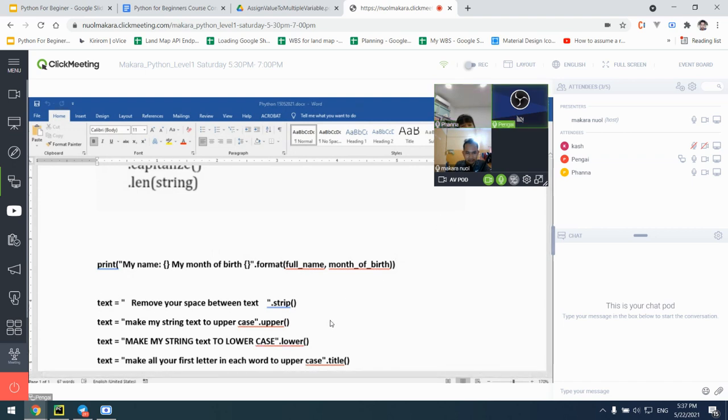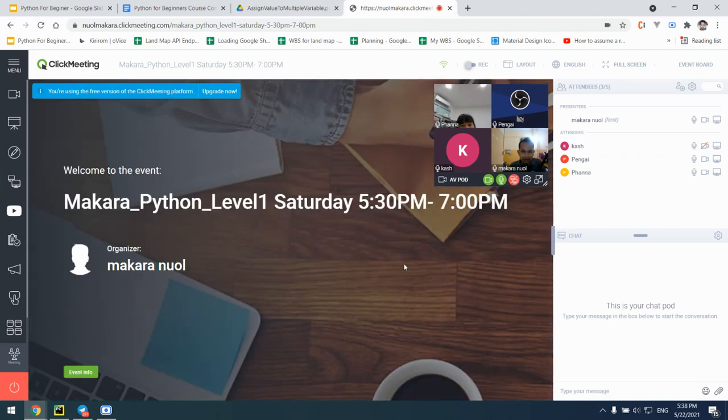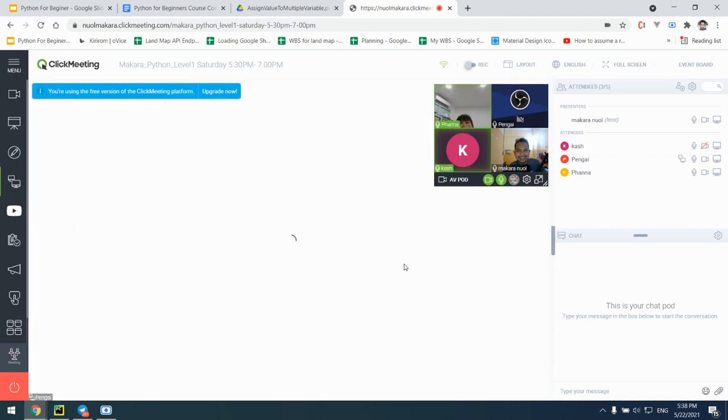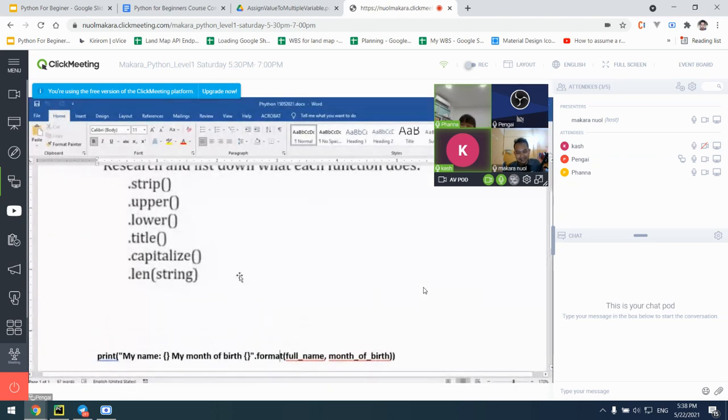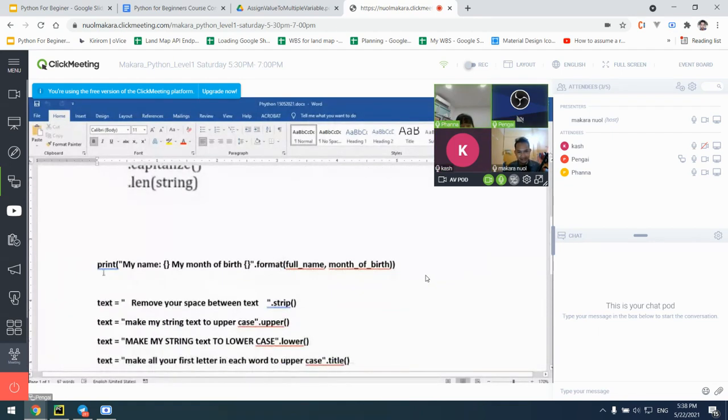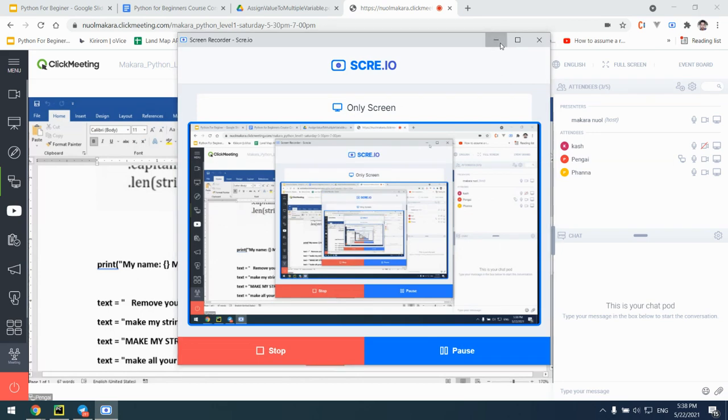How about Cash? Did you find other methods? Cash, have you found some other method? I forgot about homework one. I just did homework two. I completely forgot about homework one. Makara, I was just confused. Oh, Cash, you mentioned that. You just mentioned to Makara to give another homework to challenge us to find another method to print out the variable in a string. Yeah, I remember that now.